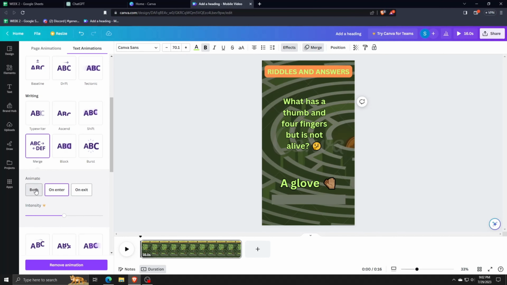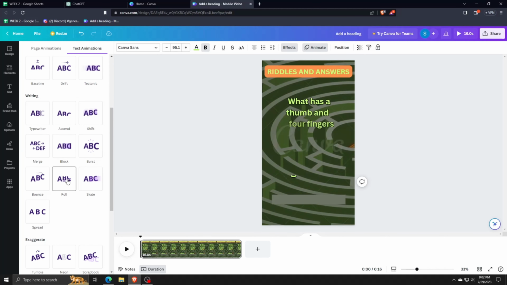Now let's do the same with our answer text box by clicking on it, clicking on Animate, and choosing from the selection of animations on the left-hand side. For now, I'm going to be choosing the burst option animation.